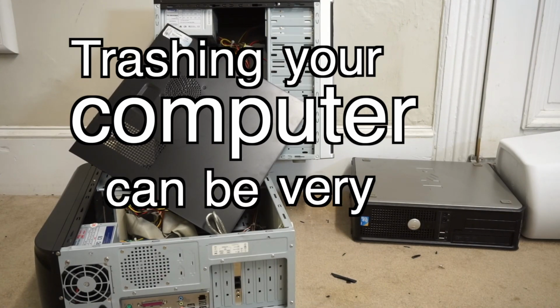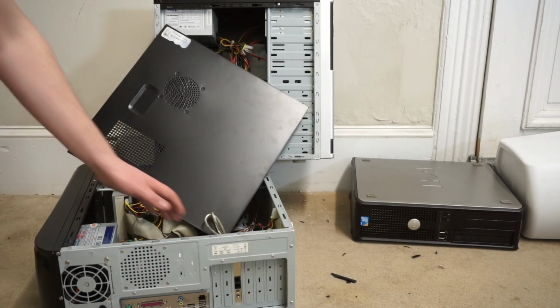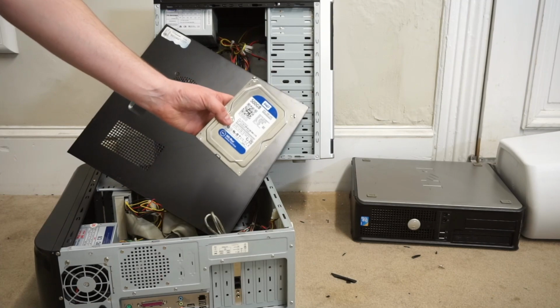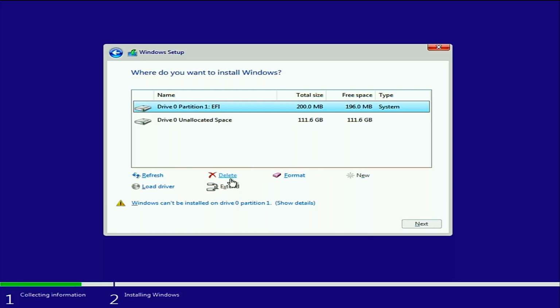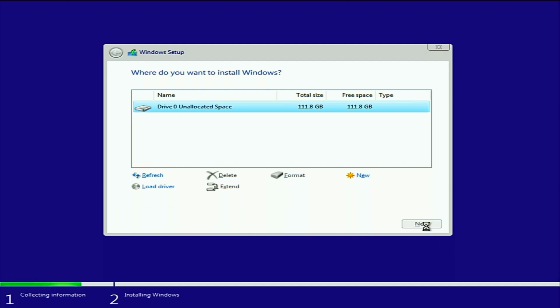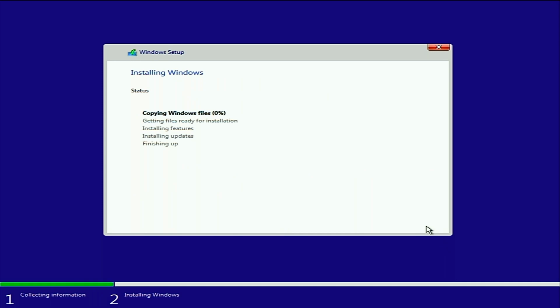Trashing your computer can be very dangerous. All of your data is stored on the hard drive, and someone can easily snatch that out of your old computer. Even if you reinstalled your computer or deleted all your pictures and documents, there is still a way to access all that data because it's not completely gone.